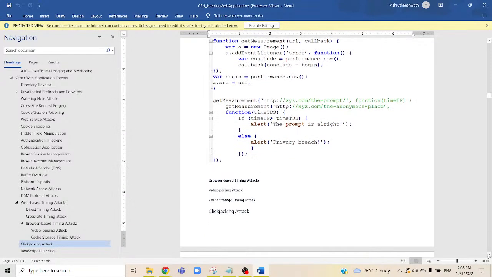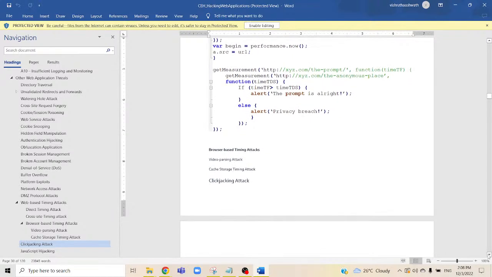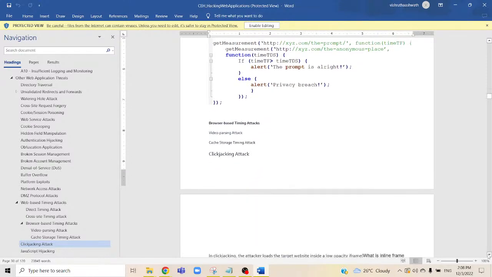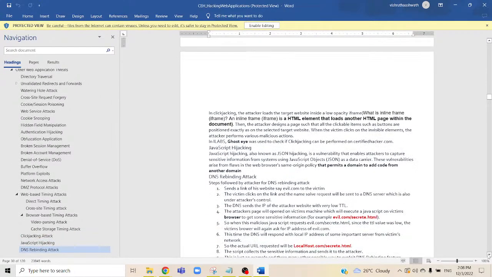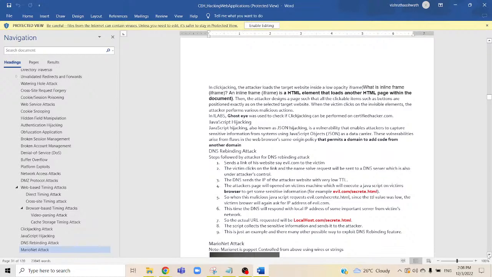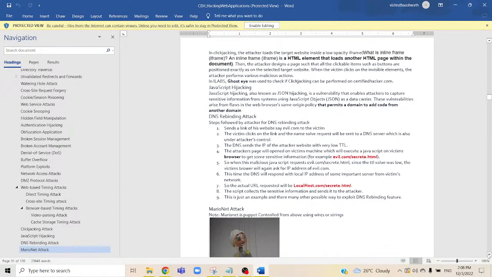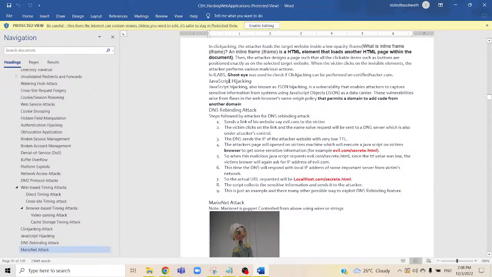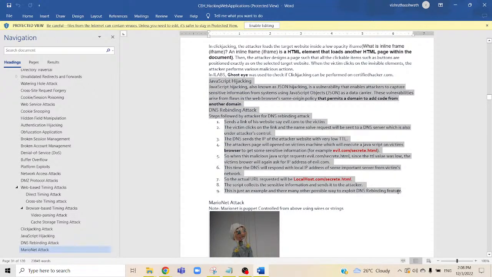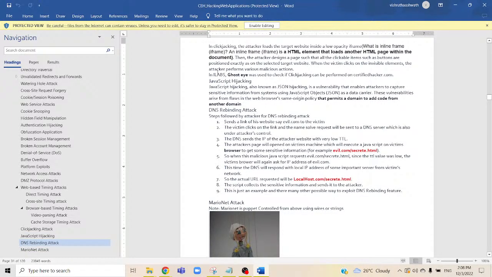Similarly, there is something called browser-based timing attacks, video parsing attack, cache storage timing attacks, clickjacking attack. Clickjacking attack: the attacker loads the target website inside a low opacity iframe. What is an inline frame? An inline frame is an HTML element that loads another HTML page within the document. So there is a detailed description given for the clickjacking. You can pause the video and read the description.